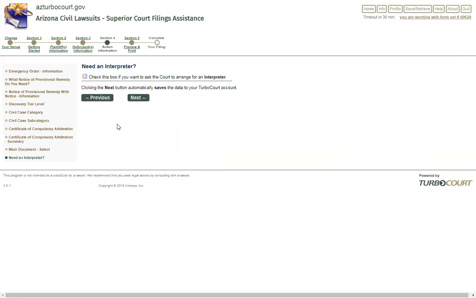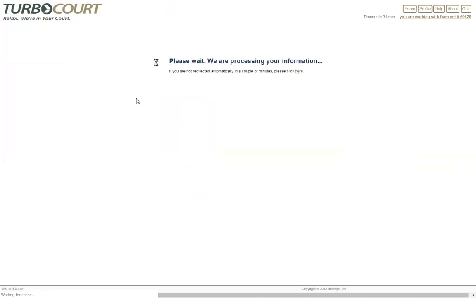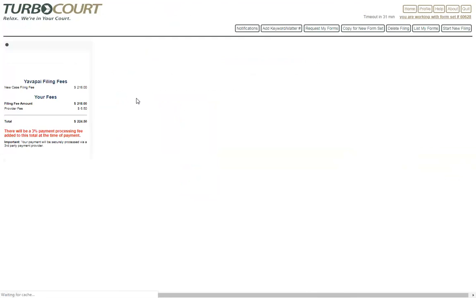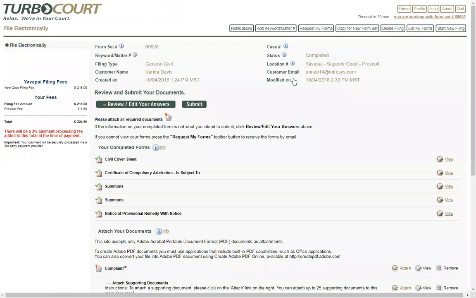Okay. So when you're done, you click next. AZTurboCourt analyzes all of your answers, and it does several things for you. As I mentioned, it will calculate the fees based on the jurisdiction you're filing into. So these are Yavapai fees versus Pima's fees. We also have just generated all of these documents for you.